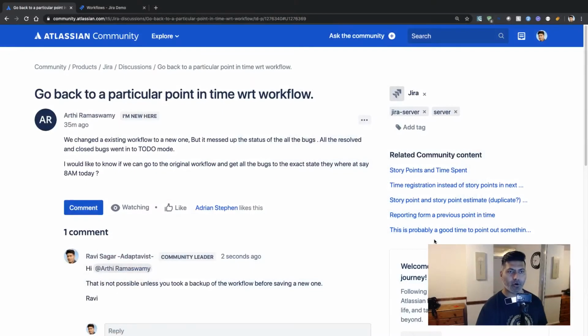Well, there was a question on the community recently from a user called Arti, and Arti is asking about how to go back to a particular point in time with respect to workflow. In their organization they probably did some changes, and when they modified the workflow it messed up the status of all the bugs, and now they are trying to go back to the previous version.